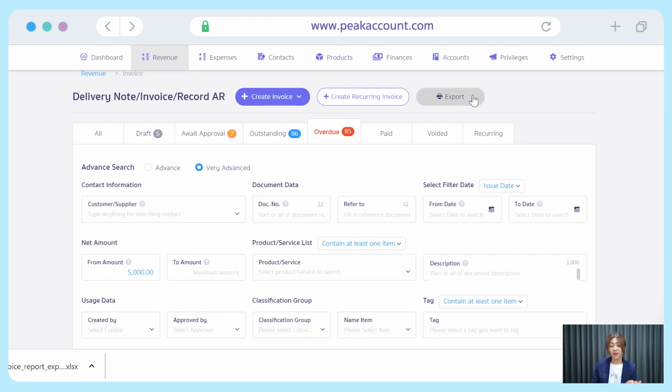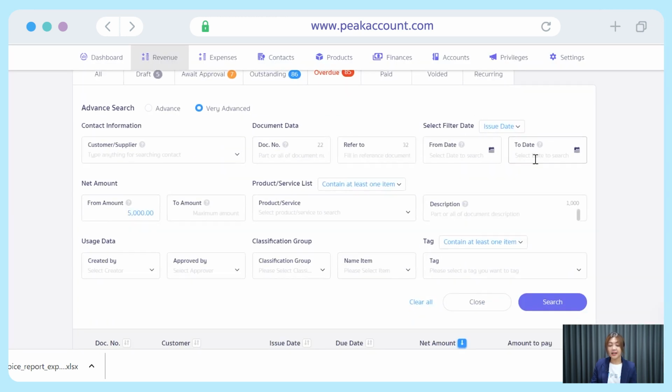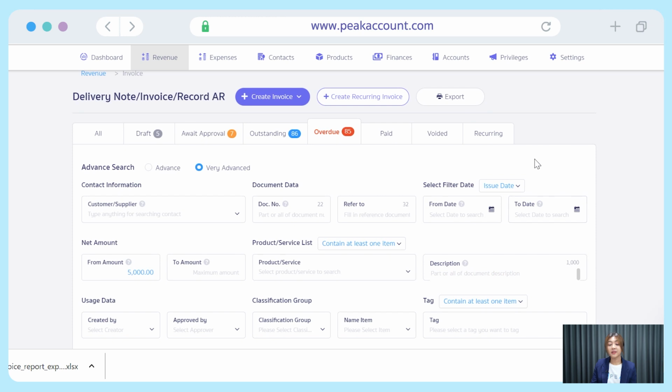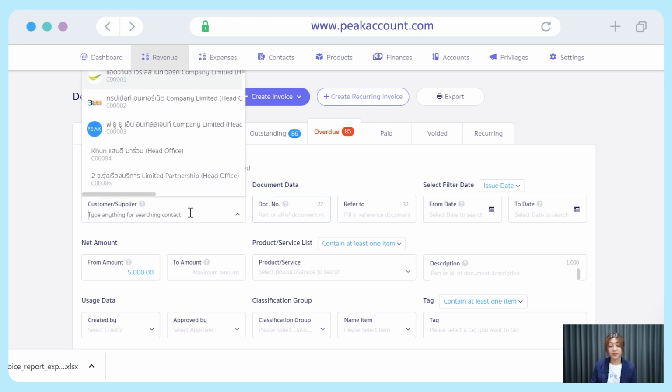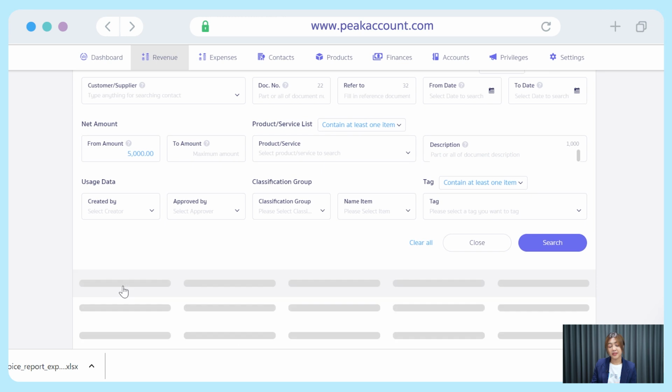Peak will show all the information based on your setting. Moreover, before exporting, you can arrange the order of documents based on your requirements, such as the document number, customer name, issuance date, and net amount. You can also double-click on each column to arrange from the highest to the lowest amount or the lowest to the highest amount, then click Export.